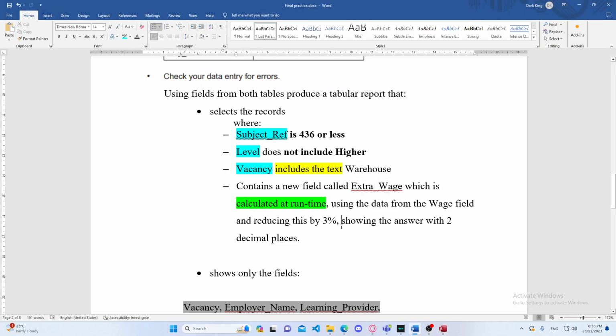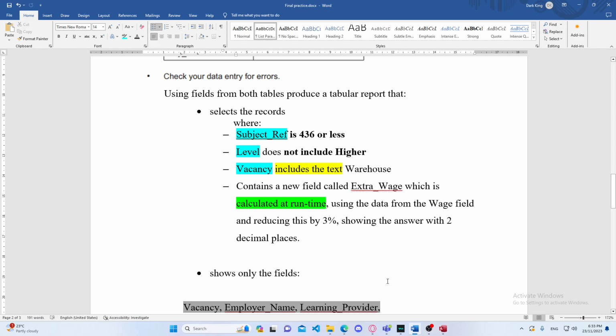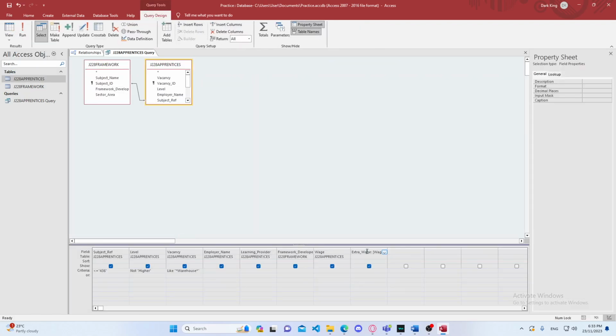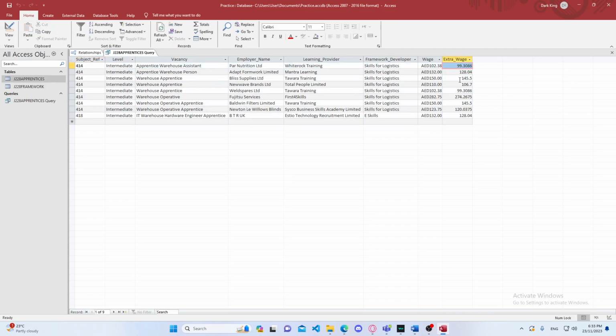And don't ignore this important sentence: show the answer with 2 decimal places. So I have to go back to the design view, to the wage, and click here. You will find the format here. You just choose 2 decimal places. Let's see if it is working or not. Datasheet view. You see it is not working.